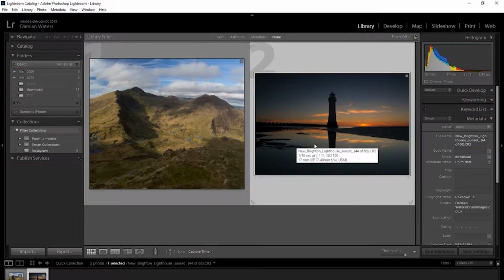Now these are reset to the original form, so original raw setting, apart from the one on the right, which is two images stitched together. But other than that, nothing has been done.